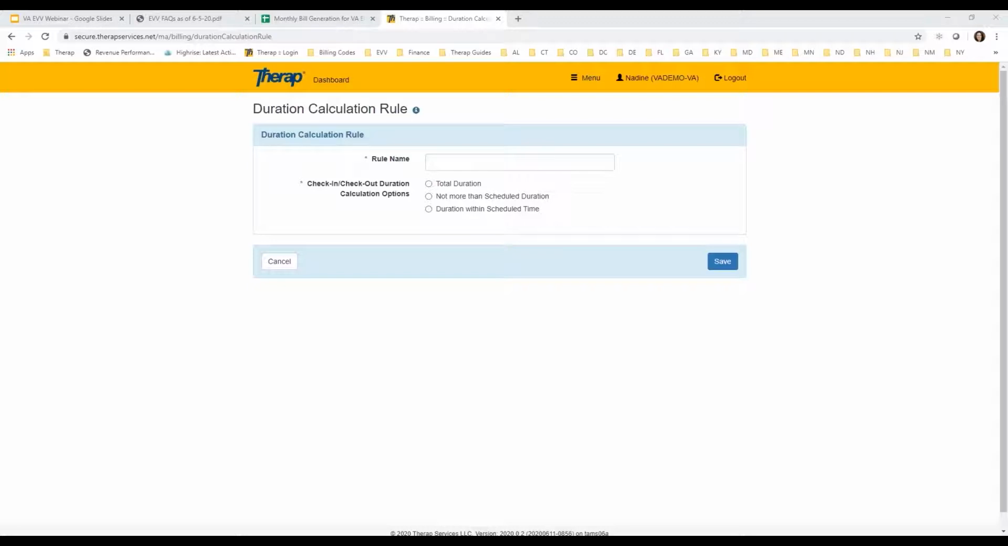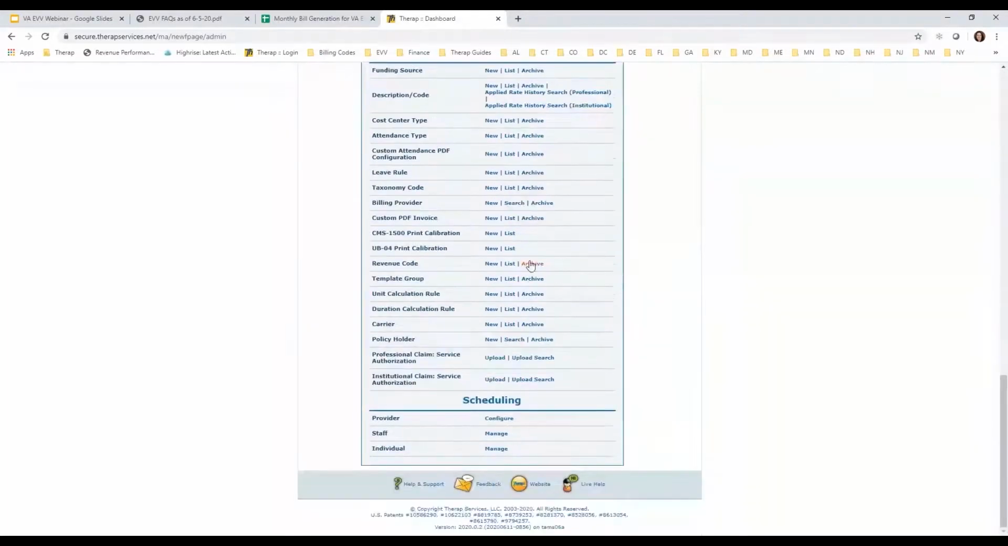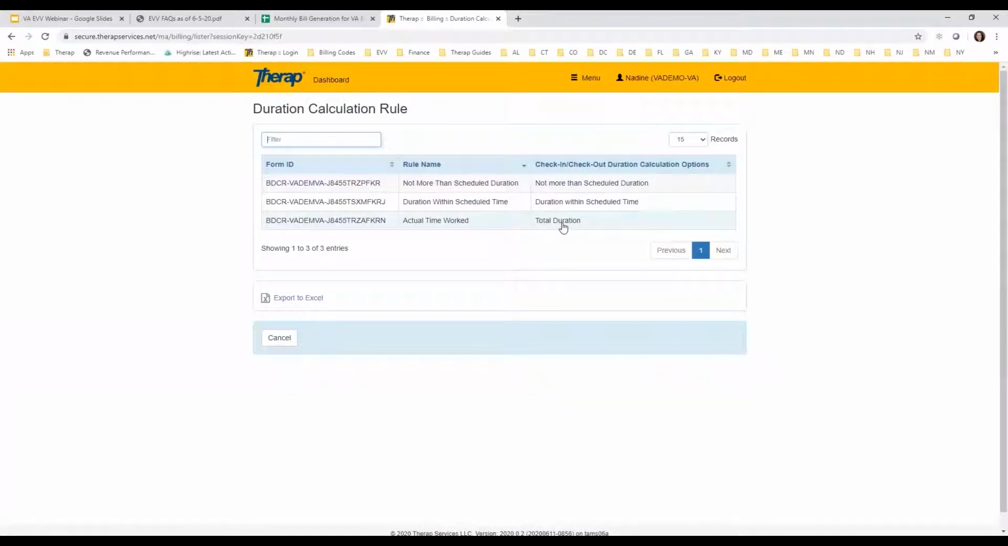And that's a good way to look at it: you want to see what time we consider for billing. It's the time that we grab from the scheduling module to create the billing data. And after that, it goes through all of the rounding and the rollover and all of those other calculations. So the duration calculation rule sets up what time we should consider for billing. It doesn't actually generate your billing. For our demonstration today, on our service authorizations, we're going to use total duration as our duration calculation rule because that's most common.